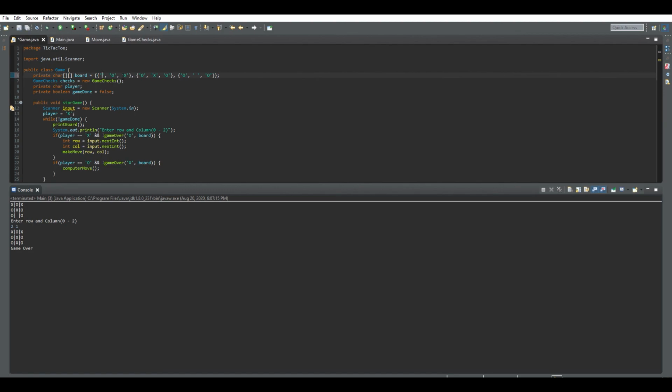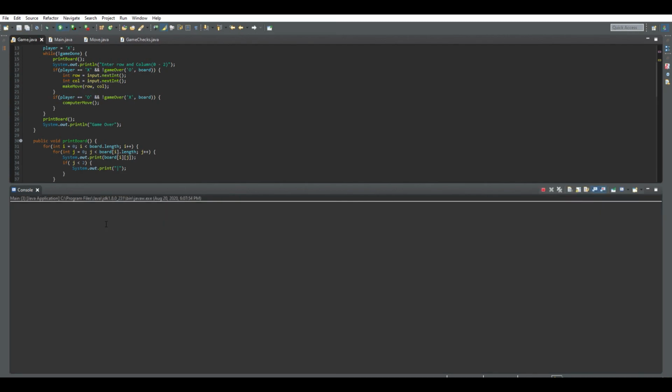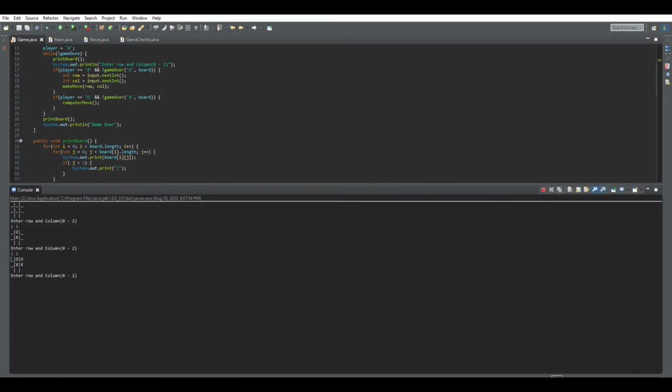So everything should be working. I just tried to make the computer win, but it's not happening. But either way, if the computer wins, it should also finish the game because of the game over method. So that should be pretty much it for this video. It's working. Ooh, let's see if I can win. Let's see if the computer could win. Nope. Maybe if I choose 2, 1. Okay. Nah, I'm still going to win.